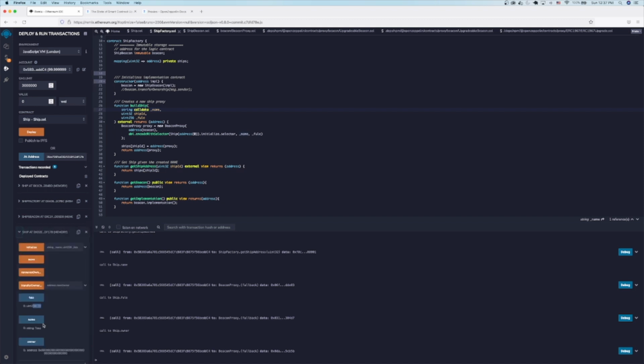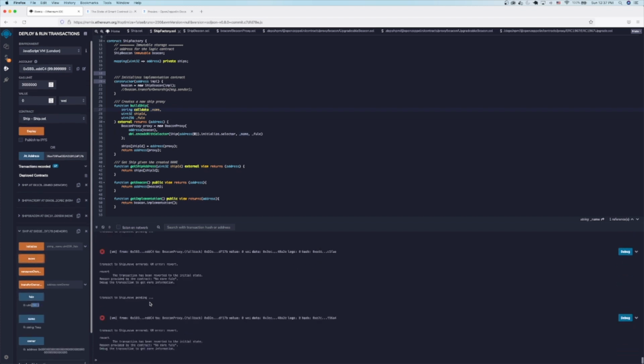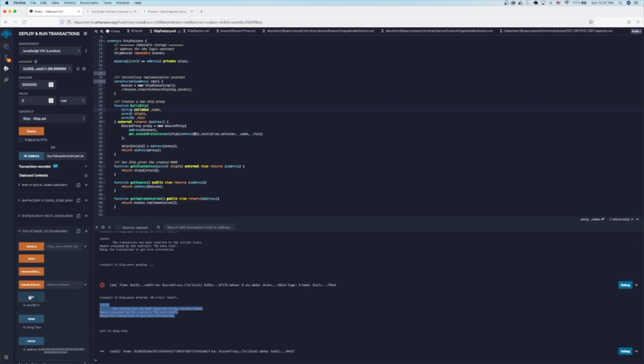Cool. Let's call move on it, and remember, move just takes away 1 from the fuel. Let's do that, keep doing that. We have 3 fuel left, keep doing that. As you can see, it says no more fuel. We ran out of fuel. Well, it would have probably been smart to have a function called refuel on the initial implementation, but we don't.